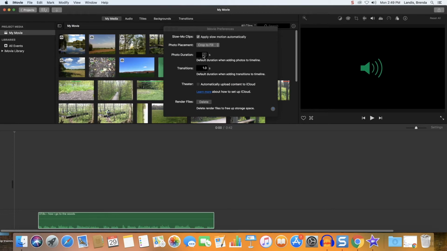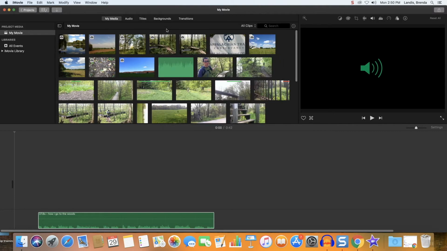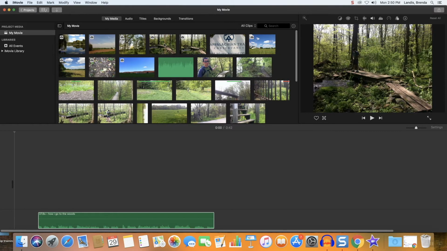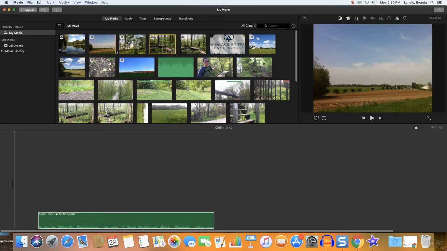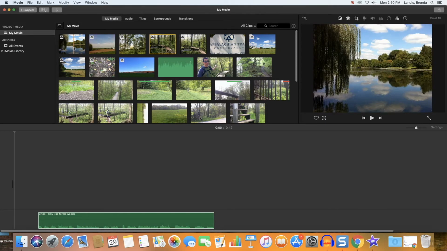The second option is photo duration. In iMovie, it defaults to bring in every single image at 4 seconds. At this point, I'm not going to make any adjustments on that, but if you think most of your images you're going to want to have in for much longer, you could change that to 6 seconds or 8 or whatnot. After I do that, I can just click out.